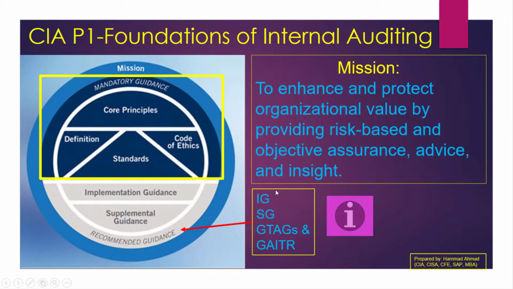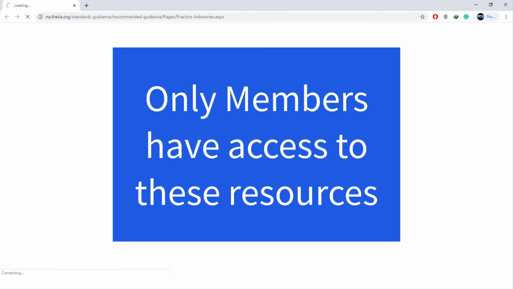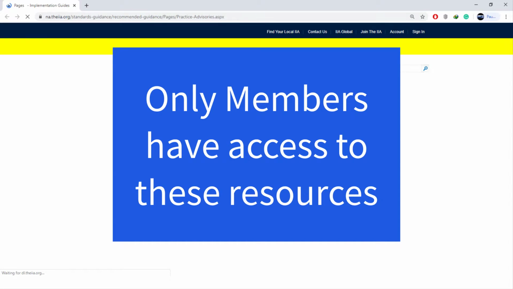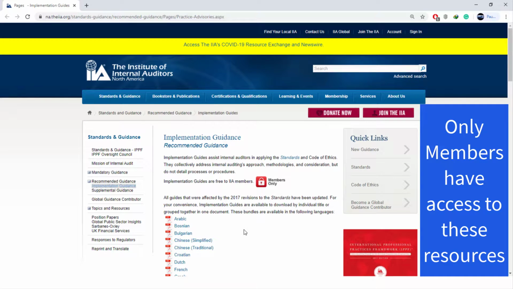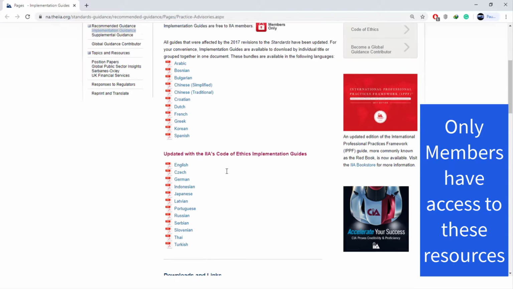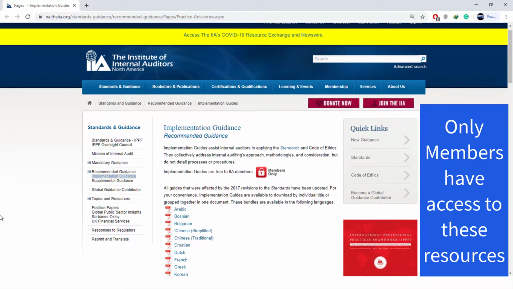Let me show you this IG, SG and GTAGs. We will quickly go through it. Once you become a member of the IIA, you will have access to all these resources. You can simply download all these resources for free. As you can see here, these are standards and guidance, implementation guidance, which is covered in recommended guidance. These are in different languages.